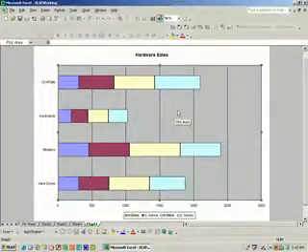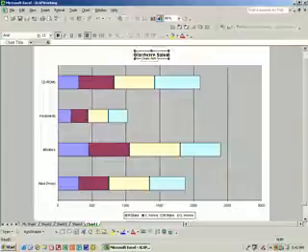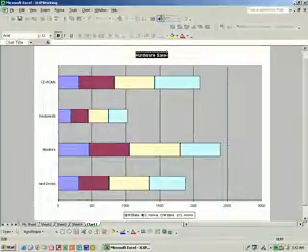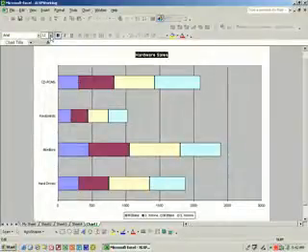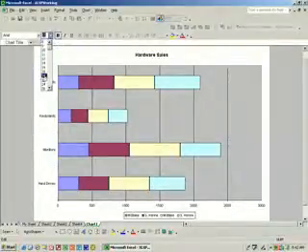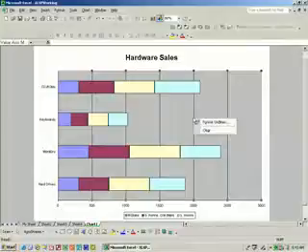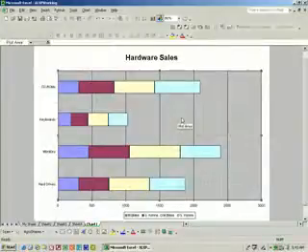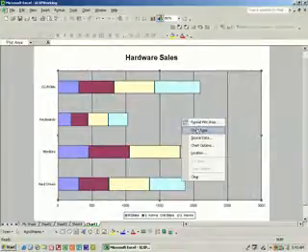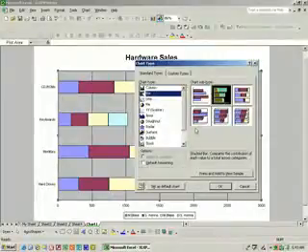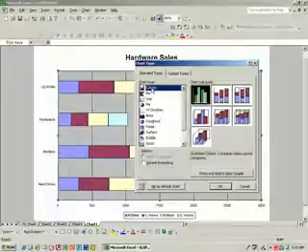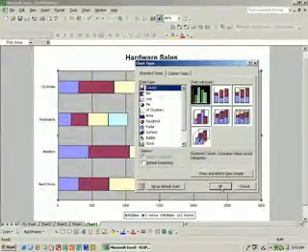And now select the heading text Hardware Sales and click the font size drop arrow and let's select 20. And now right click on the chart area background and select Chart Type. And let's select Columns under Chart Type, and we'll leave it at Clustered Columns and say OK.